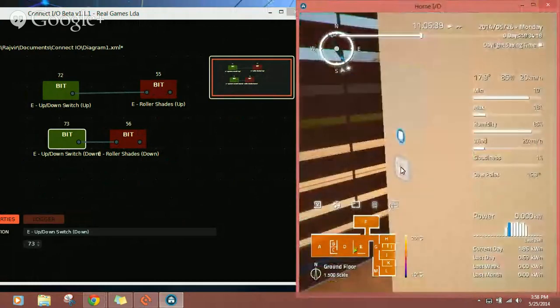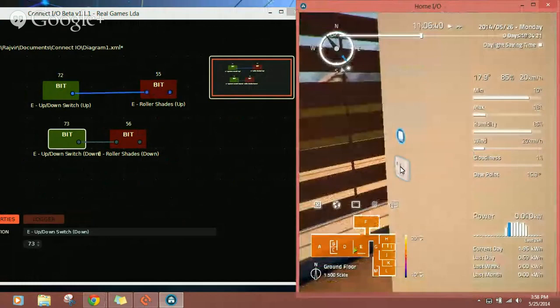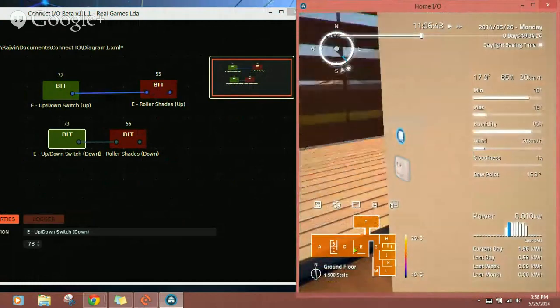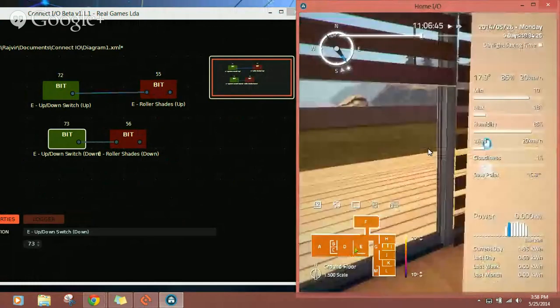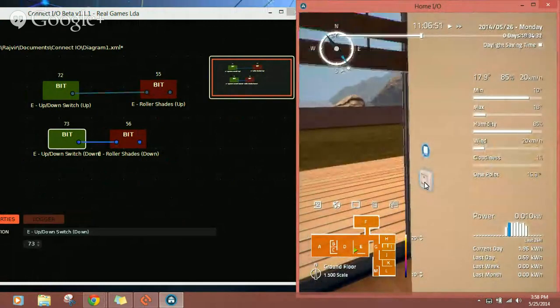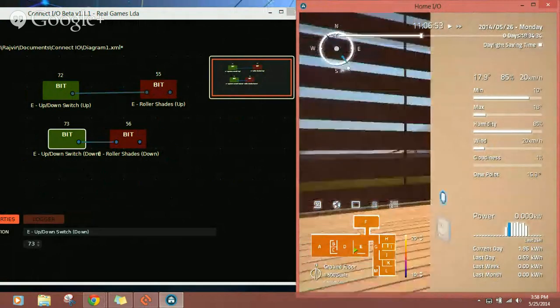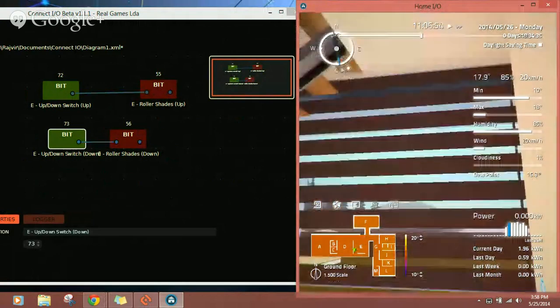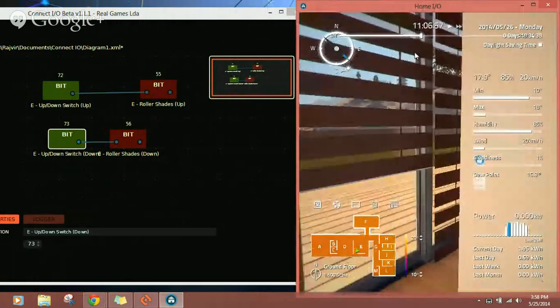Now if I press it like this, this will open. If I release it, it will pause. It will open again. Alright, if I close it down, it will close down. Okay, this is how I can automate, not automate, but I can control my roller shades based on my switches.